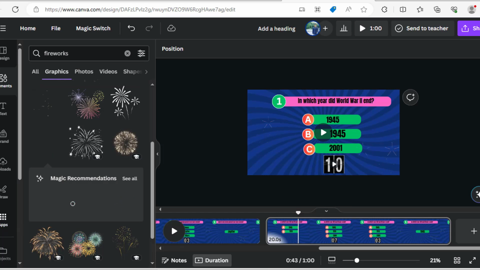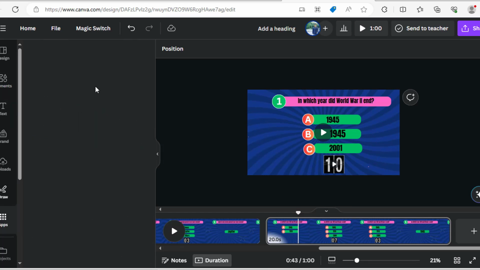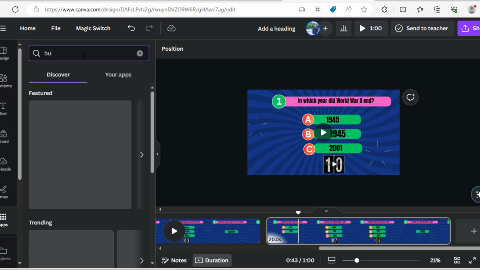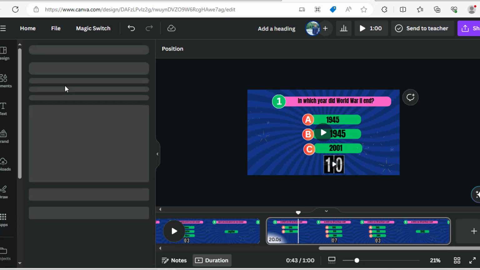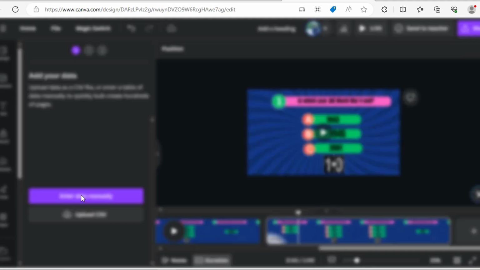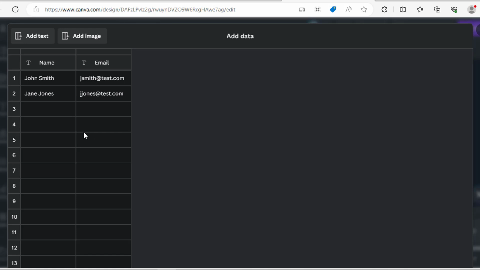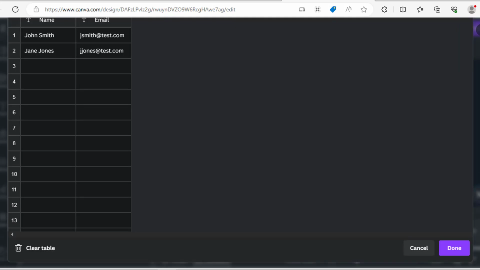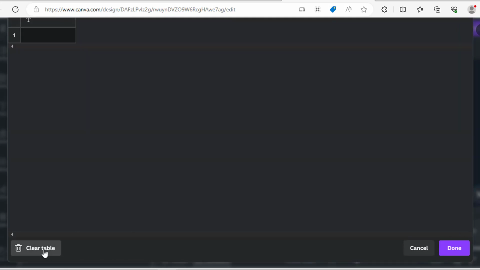Go to Apps. Search Bulk. Click on Create Bulk. Now select Enter Data manually. From the bottom, select Clear Table.